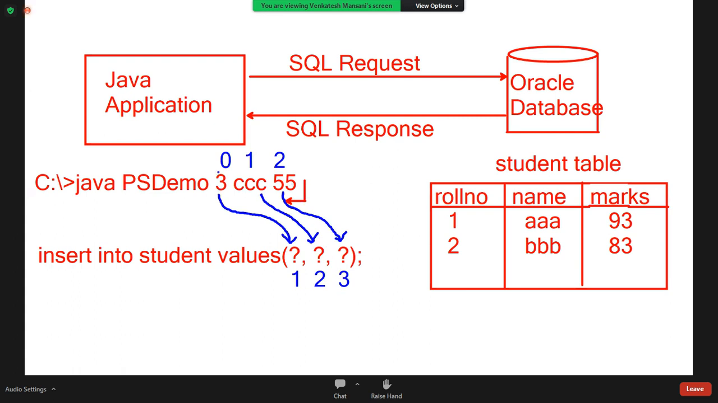At the command prompt we have args of 0, args of 1, args of 2, but all args are in string format. You have to convert them into integer format where needed; the string stays as it is. Then this query is executed at the database side, and the record 3, CCC, 55 is inserted. In Eclipse, how to set command line arguments, I'll also show you.